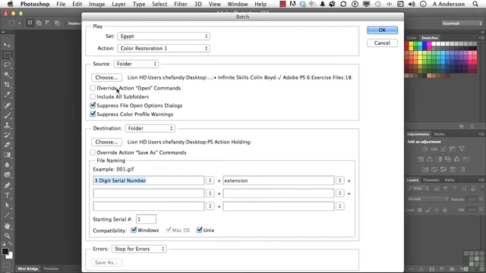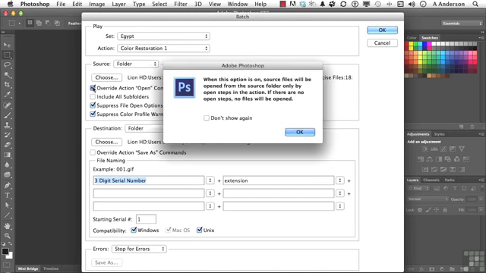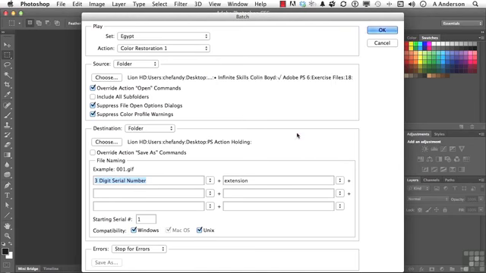Now our options. Override Action Open Commands. If you select Override Action Open Commands, it will warn you that the option is on and the source file will be opened from the source folder only by open steps in the action. We didn't open these, did we? They were already open. Most of the time, you're not going to need that one, so we're going to leave that off. In other words, don't use an open command in the action. Open them from the folder we chose.